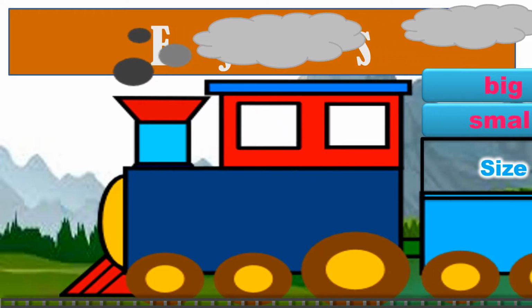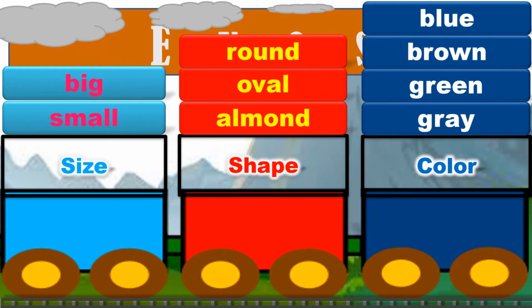Next would be how to describe the eyes. In describing the eyes, you need to say first the size, then next the shape, and then next the color. For the eyes, you may use the words big and small. For the shape, I have only 3 here, but you can learn more on the other slides. You can use the words round, oval, and almond. For the color, you have blue, brown, green, and gray.